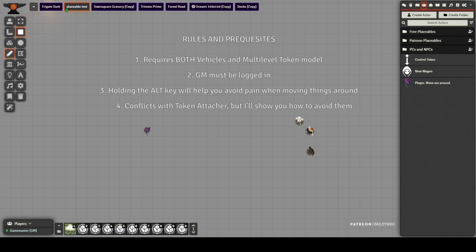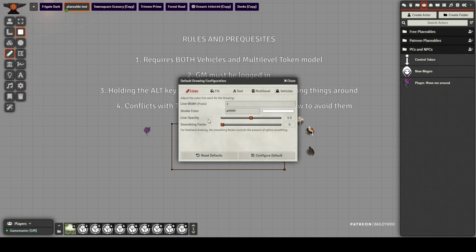So let's just look at the basics of vehicles. First of all, you want to set your defaults for your drawings, just like we did before. I usually set 1 for a pixel width, about half opacity. Make sure your fill type is set to none. Your text I usually drop to an 8-point font size, so it's small. These boxes are going to be invisible to your players, but I just want them to be subtle for me as a GM as I'm navigating around the map.